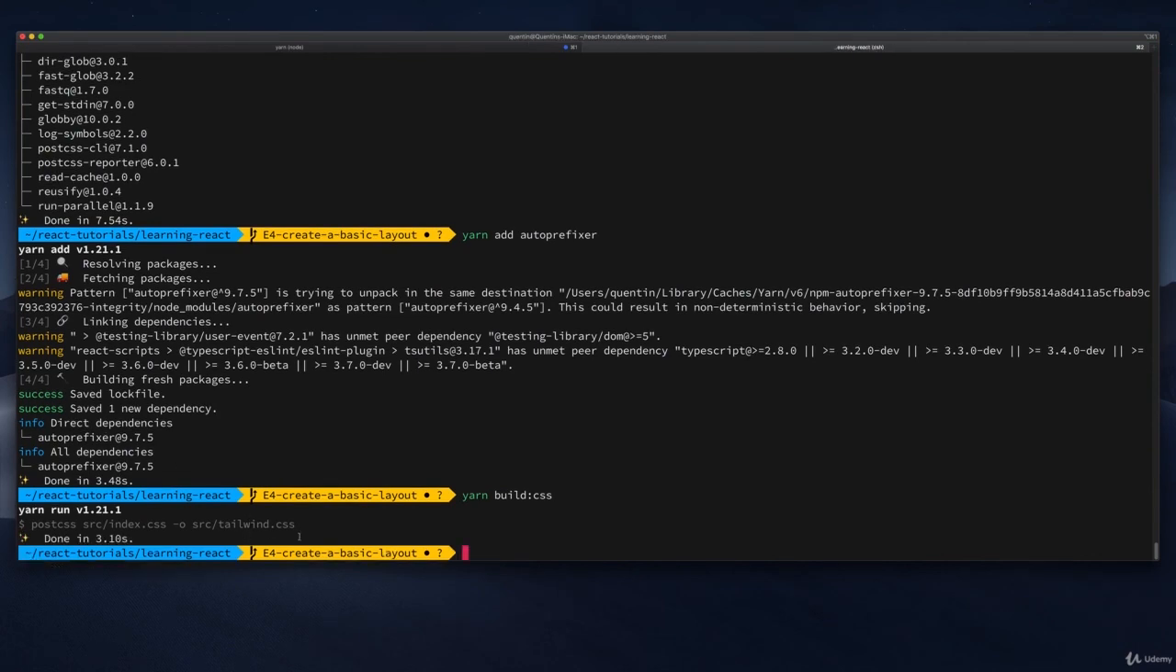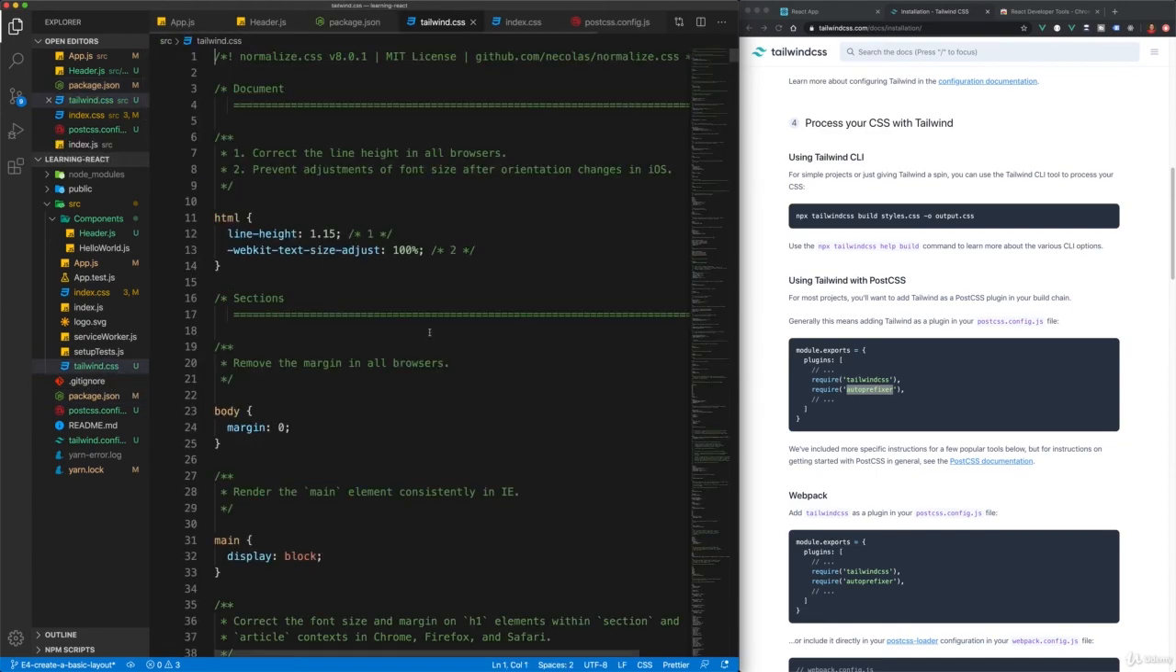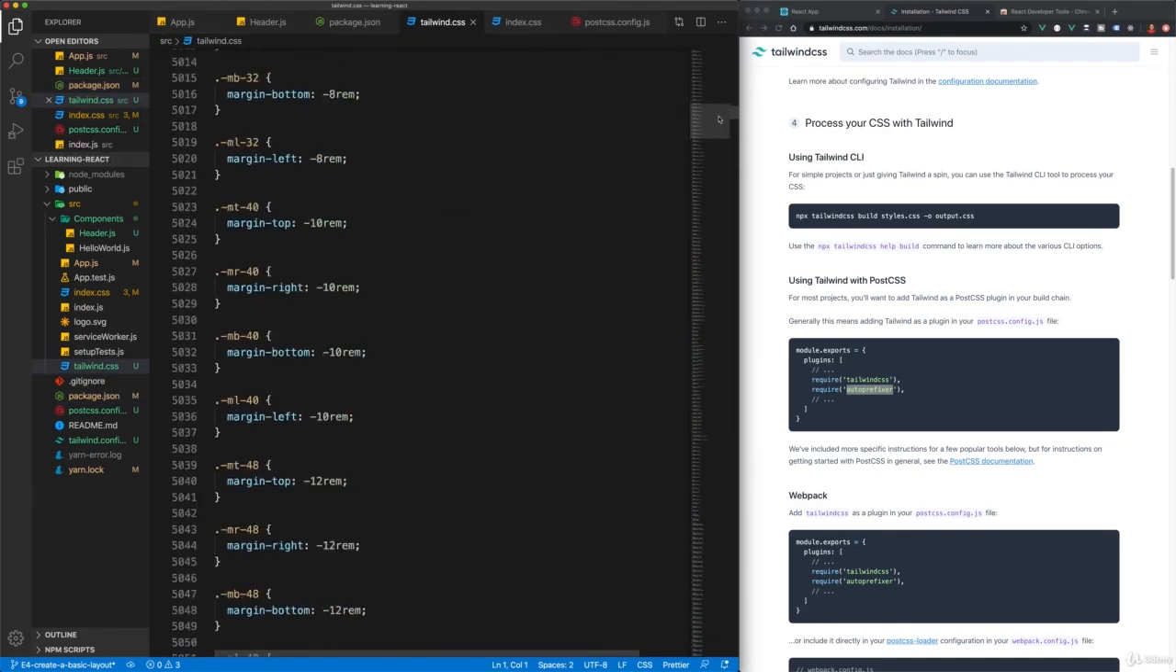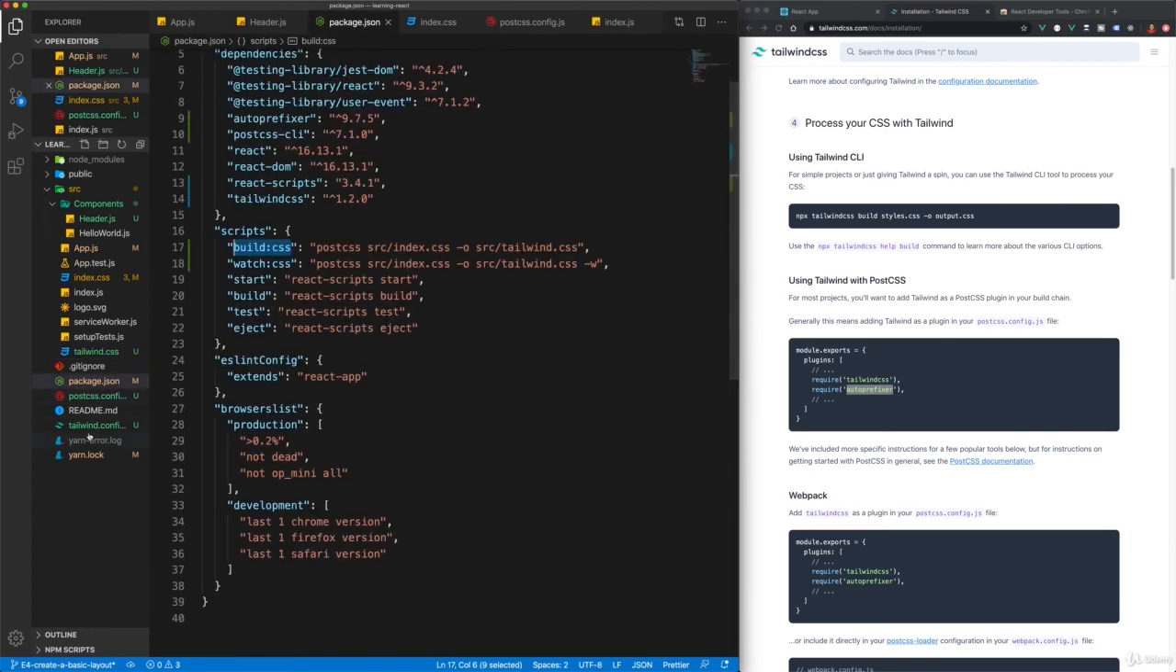So let's go back over to my project, and there we go. We now have a Tailwind CSS file that didn't exist before. And so if we open this up, you can see that there's a lot of CSS that's been generated for us, but that has all been generated and configured using JavaScript, using Tailwind's defaults and then some of our config.